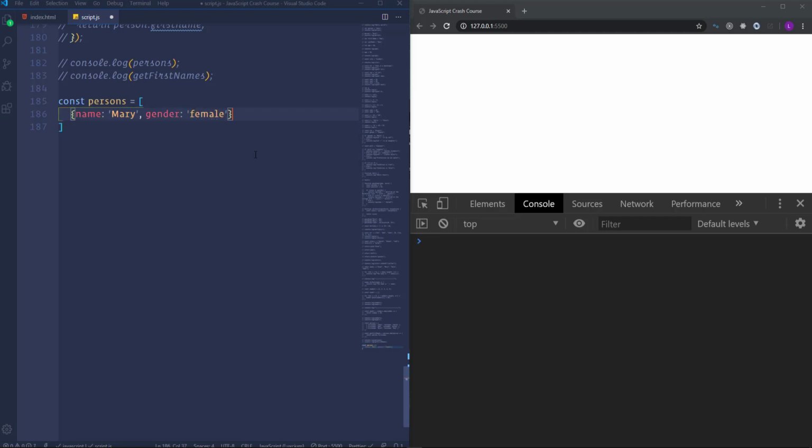Then duplicate this object 3 more times and change the names and genders properly. Second one is going to be John, male. Then Jane, female, and finally Bob, male. As we said, we want to filter those objects, and suppose that we want to choose only male objects and add them to a new array.